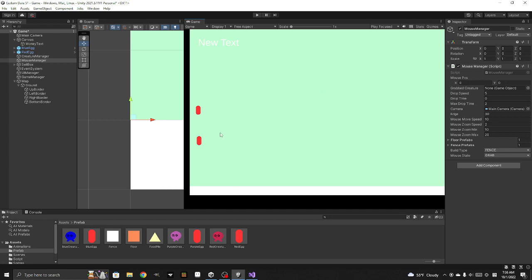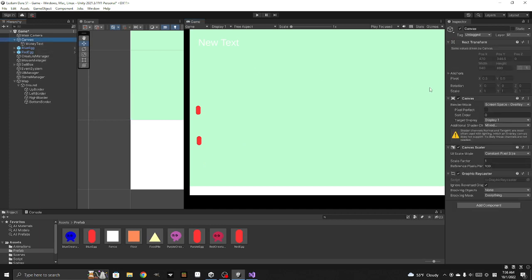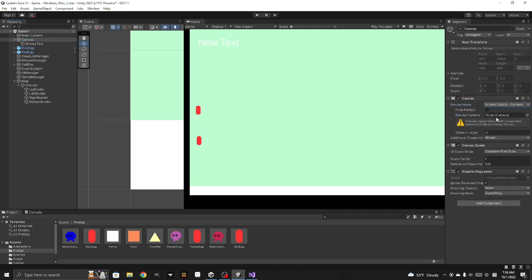And here we go. We are going to add the menus now. Okay, so let's go to Canvas. Now, one thing we want to do with the Canvas is change this to screen space camera. Render camera, a screen space canvas with no specified camera acts like overlay camera. So I guess we do this. Hold up. No. This is not what we want.